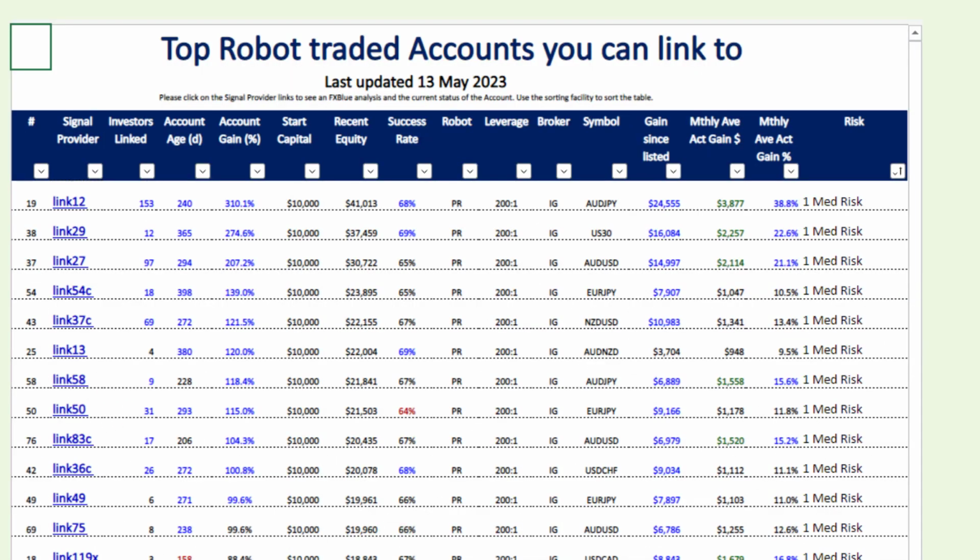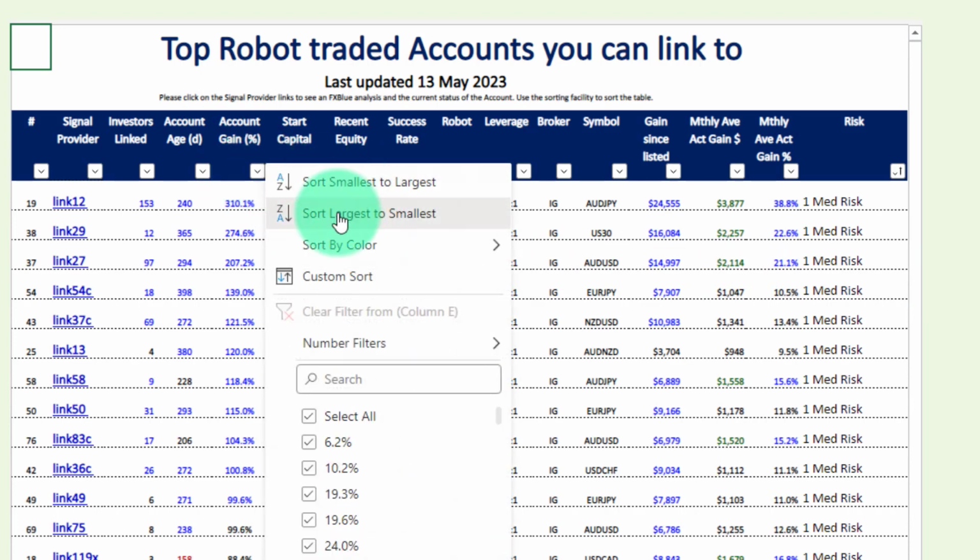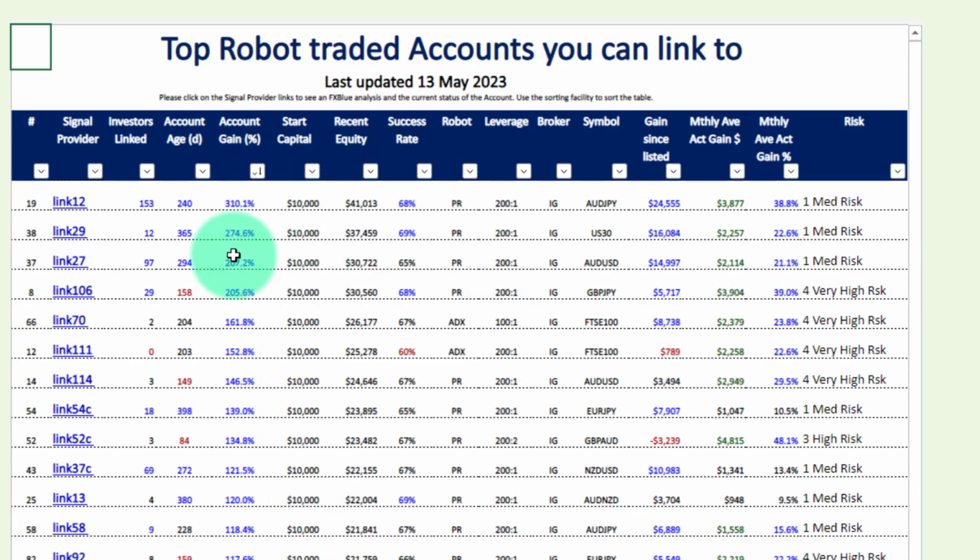Also remember, depending on which factor you take into account to make decisions about accounts that you will link to, these columns are all sortable. So let's say you want to use the account gain as a factor. You would then just sort there. You sort the largest to the smallest, and there you will get it sorted in order of account gains since the account has traded.